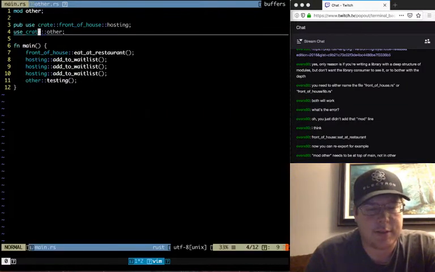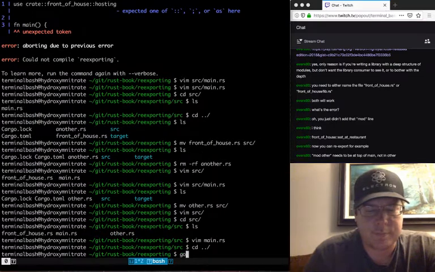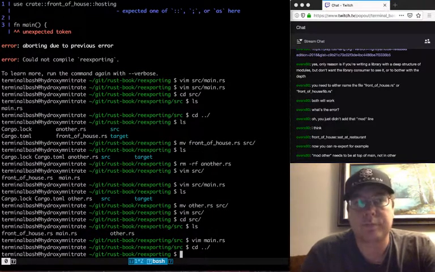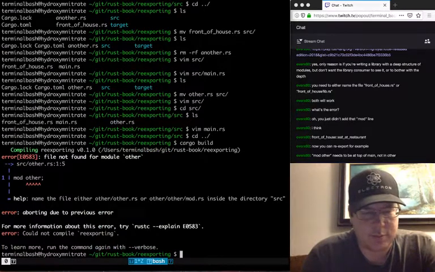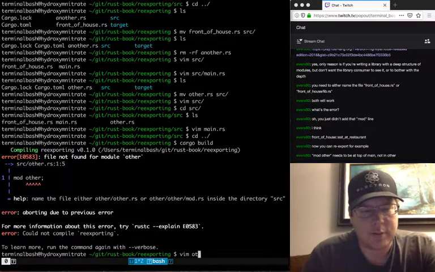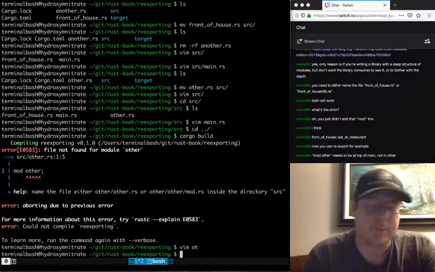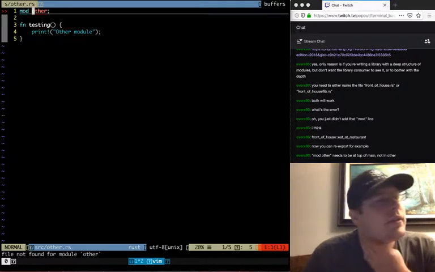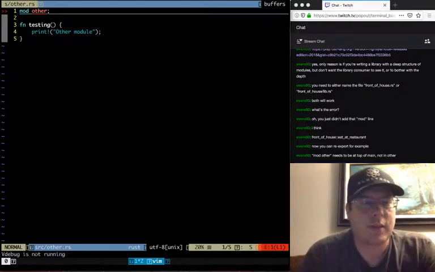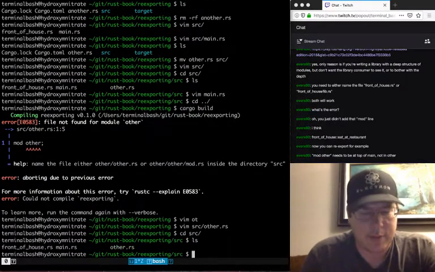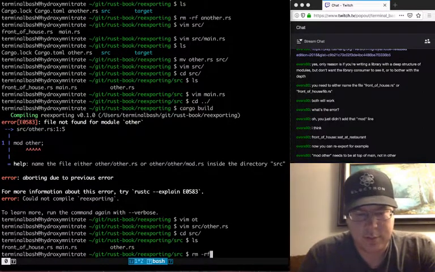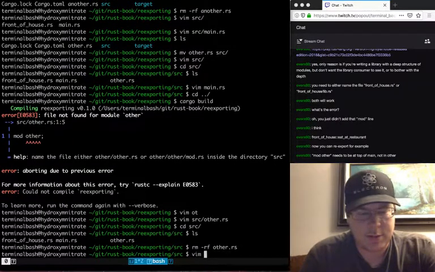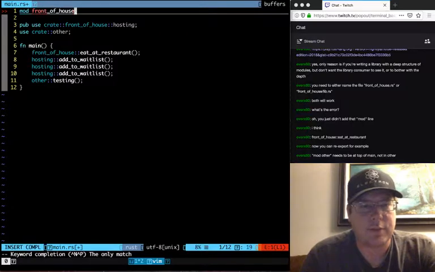Well, let's see if this compiles at all. Cargo build. Yeah. Mod other. File not found for module other, and other.rs. Okay, so vim source other. I will have to reevaluate this soon. We're just going to get rid of other. And in main, we're just going to change it to front_of_house again.